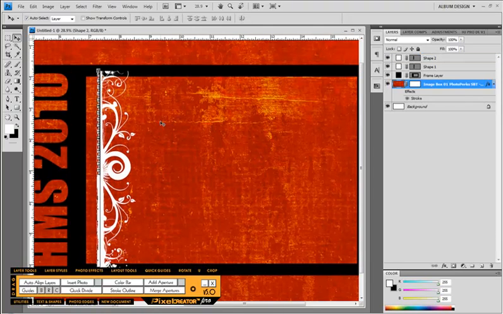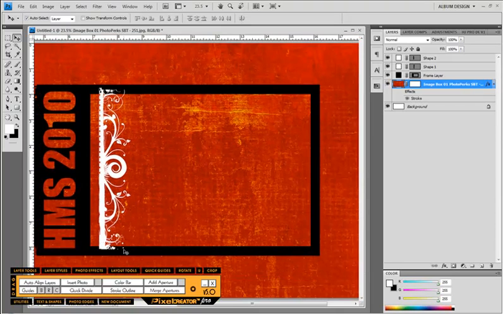So you can see now that when I deselect, the back edge of my little design element has a little roughened edge to it, and I just think it adds a little bit of detail that looks a little bit more interesting.